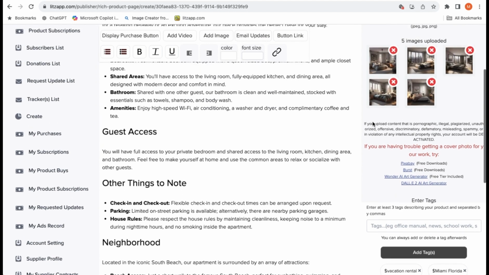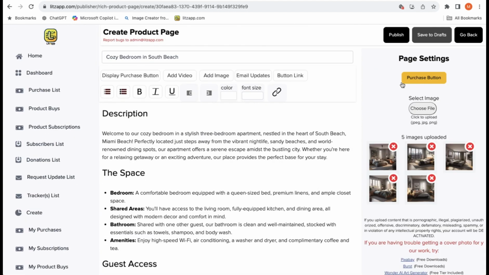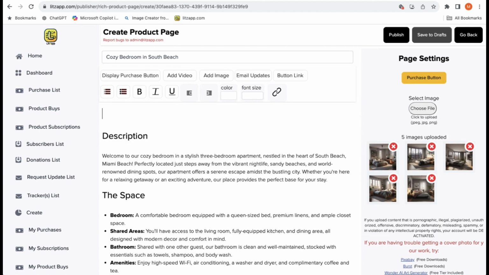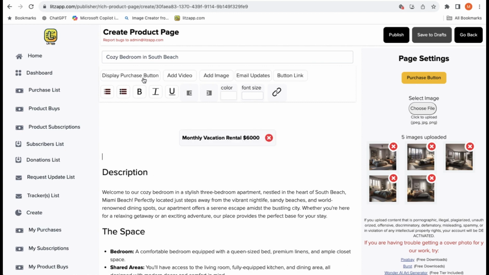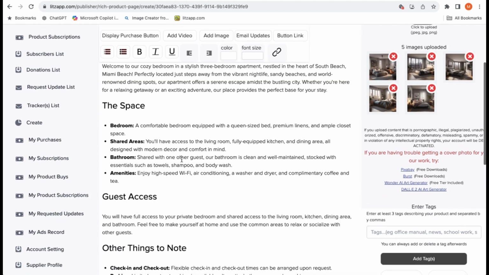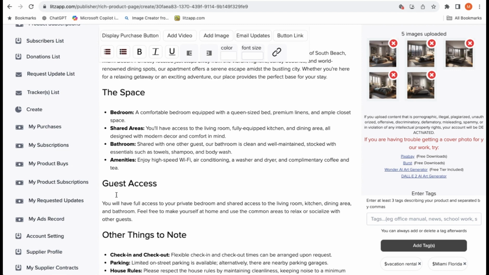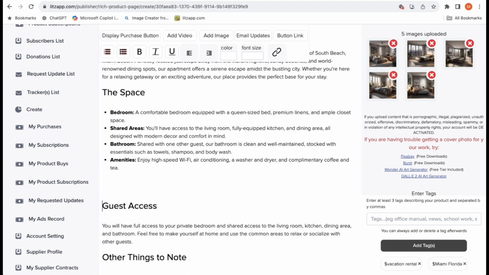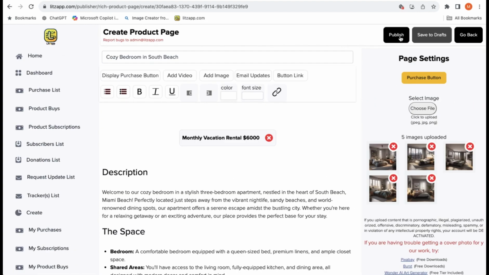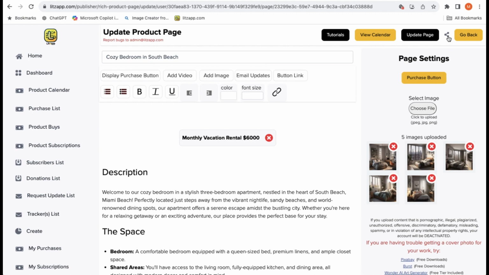Let's proceed to do that now. Now, place your text cursor where you want the purchase button to appear in the product description, then click Display Purchase Button. The purchase button will be inserted at the cursor's location. You can add the purchase button multiple times in different parts of the product description. The choice is yours. When you're finished, click Publish to make your product visible to the public.